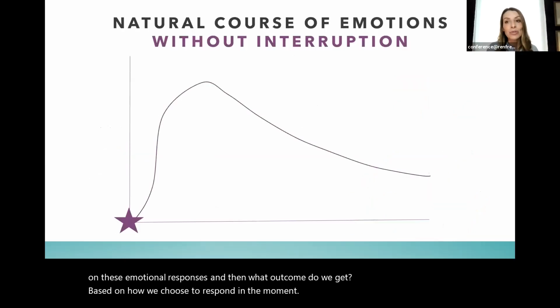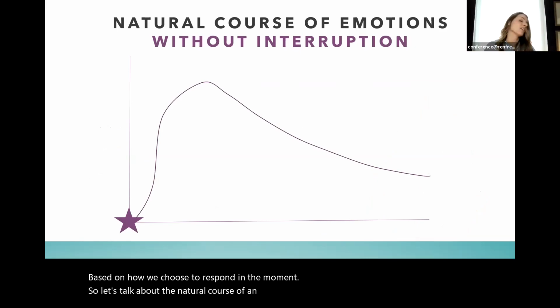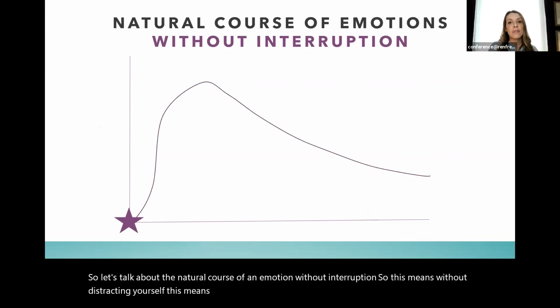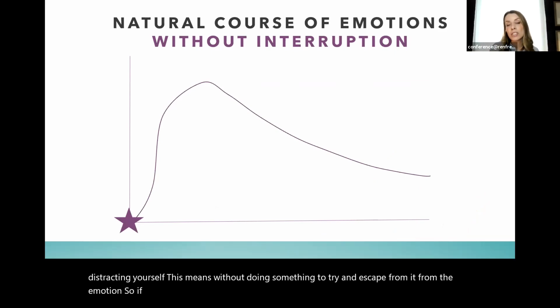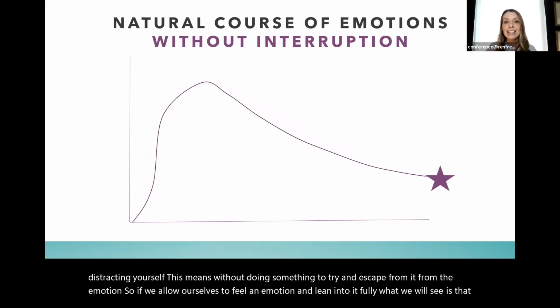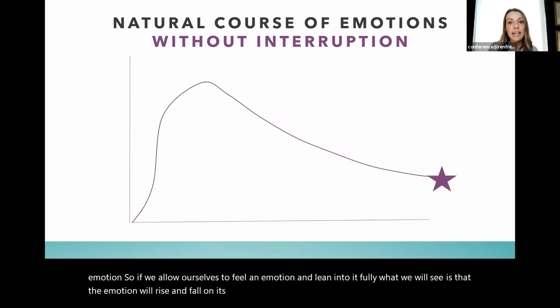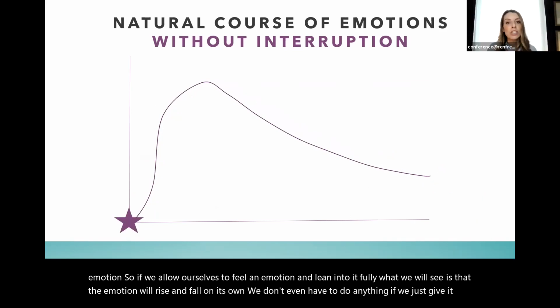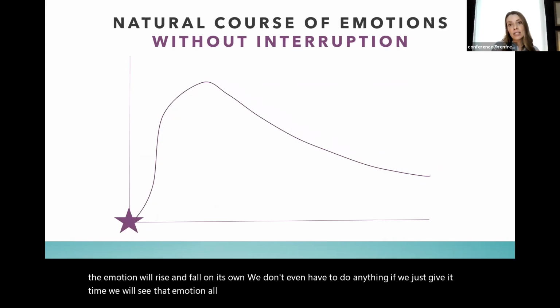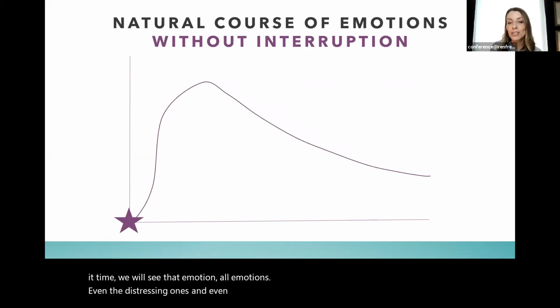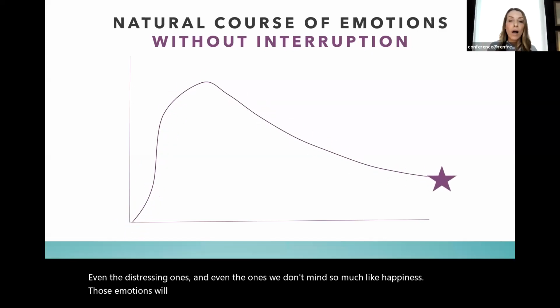So let's talk about the natural course of an emotion without interruption. So this means without distracting yourself. This means without doing something to try and escape from the emotion. So if we allow ourselves to feel an emotion and lean into it fully, what we will see is that the emotion will rise and fall on its own. We don't even have to do anything. If we just give it time, we will see that all emotions, even the distressing ones, and even the ones we don't mind so much, like happiness, will rise and fall on their own.